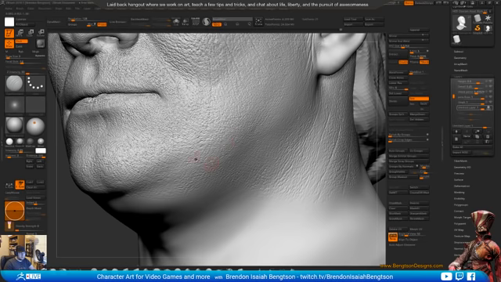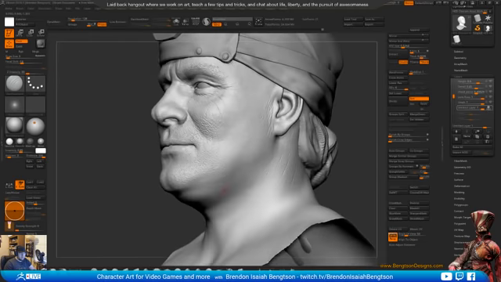So sometimes it's just about putting detail above and below a line like that. It will help unify all three of those areas and blend things out. I'm just using Dam Standard and adding noise by hand through here.